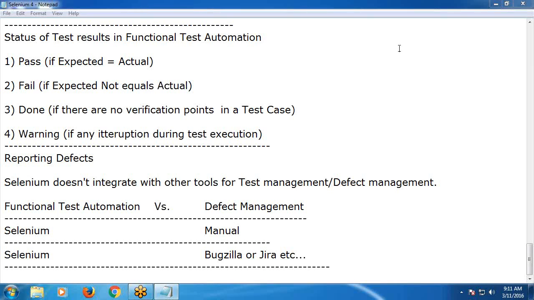With Selenium, do we need to use Bugzilla or Jira tool only, open source tools? Not Bugzilla or Jira only. Other tools are also there. You can use any tool with Selenium. It doesn't matter. First of all, there is no internal integration. Both are independent tools. One is a functional test automation tool, another is a defect management or test management tool. In between these two, the user is the only communication. Then what is the problem?